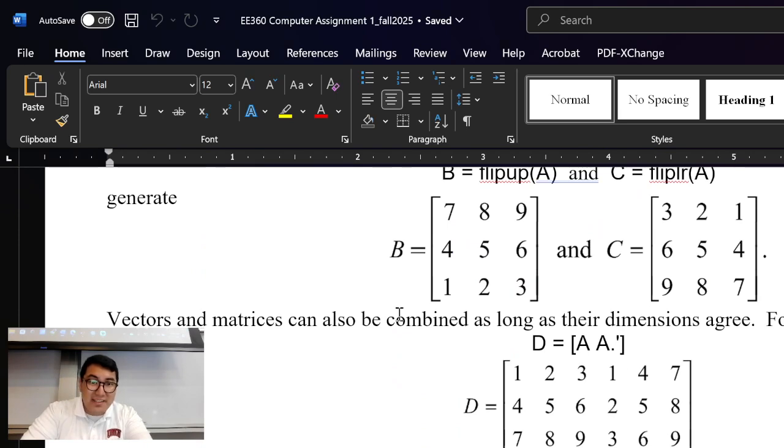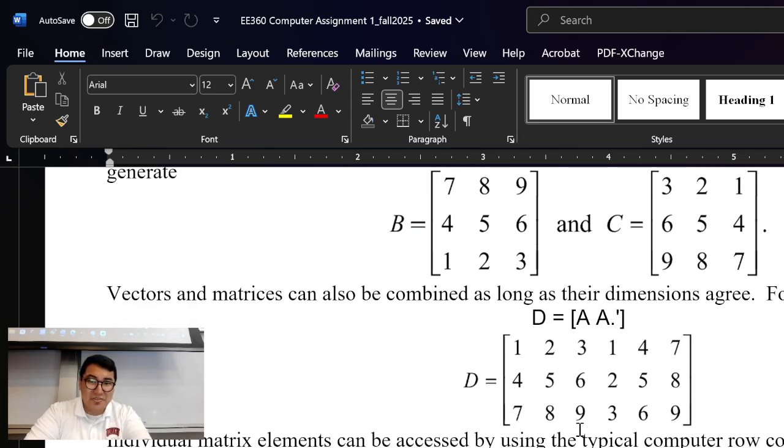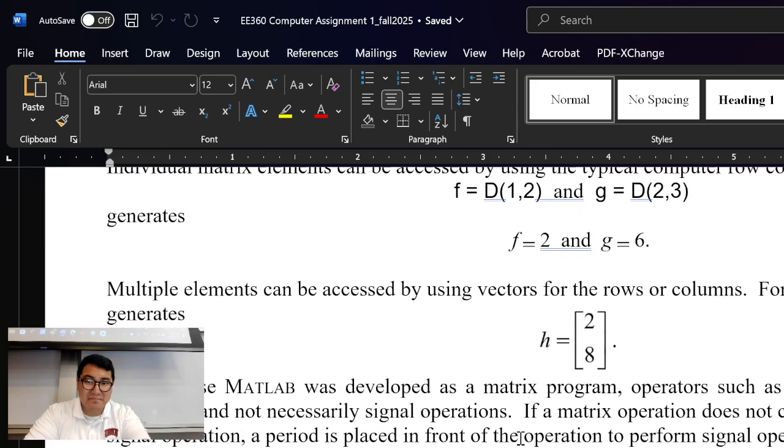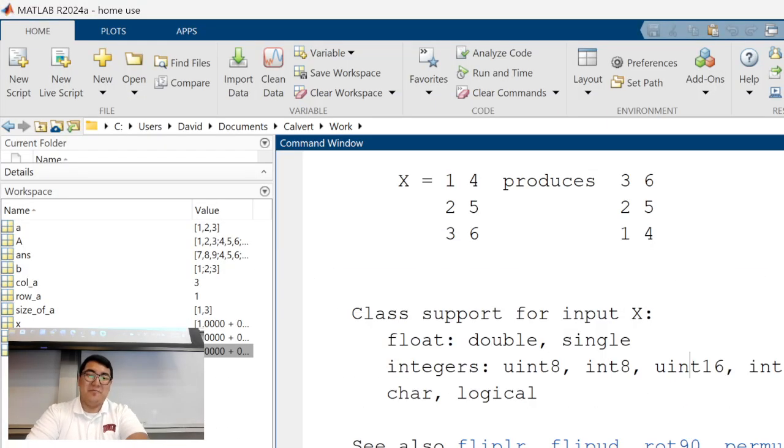You can concatenate these dimensions. So I think I know what they're trying to do. I'll show you this, but all right, I'm going to show you something cool.